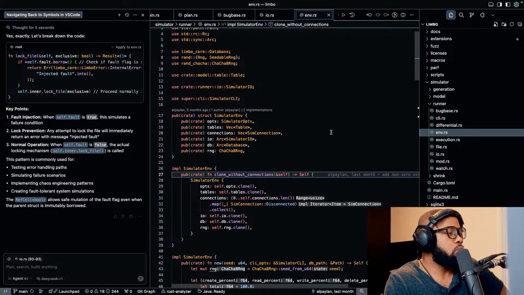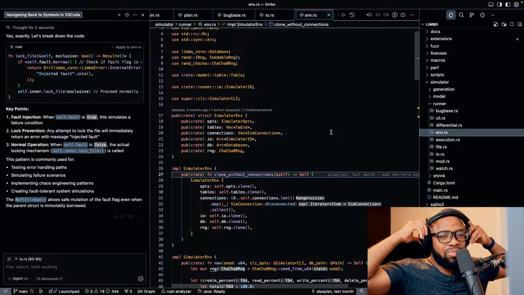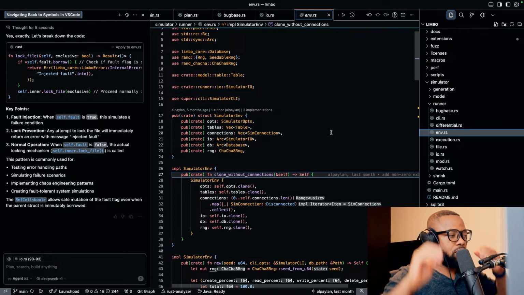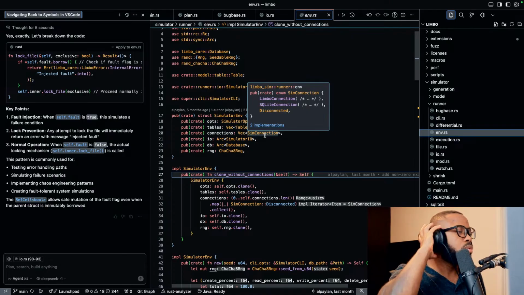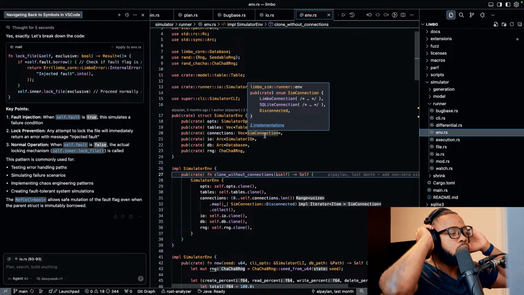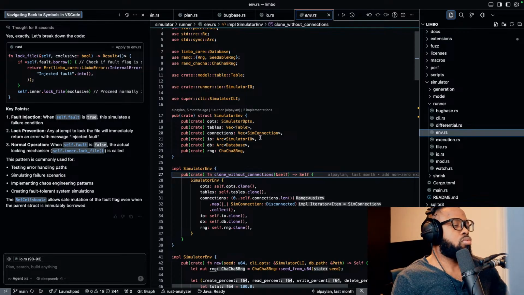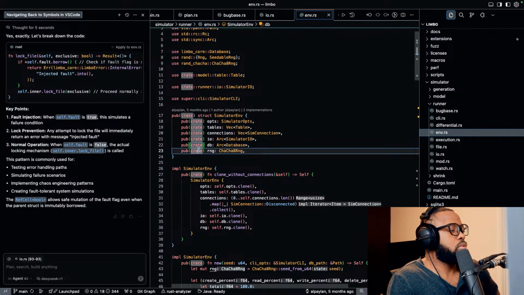Okay, let's look at simulator environment. Saying simulator options, table, vector of tables, simulation connection. Simulator IO, database. It's probably used for the seed.